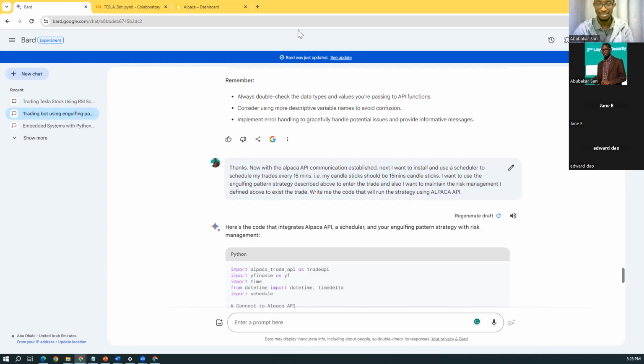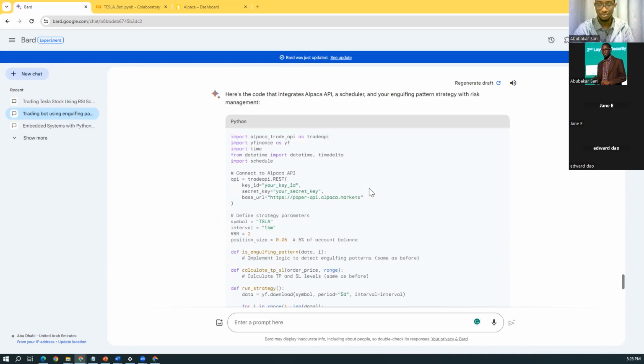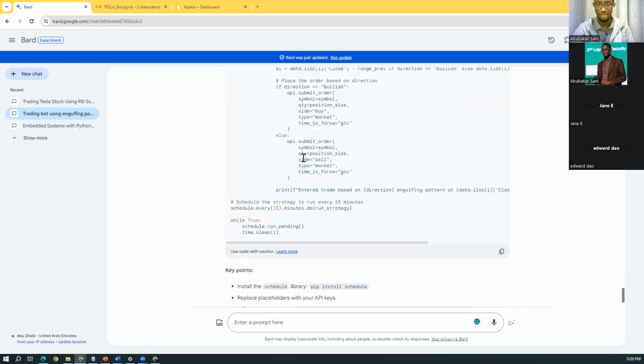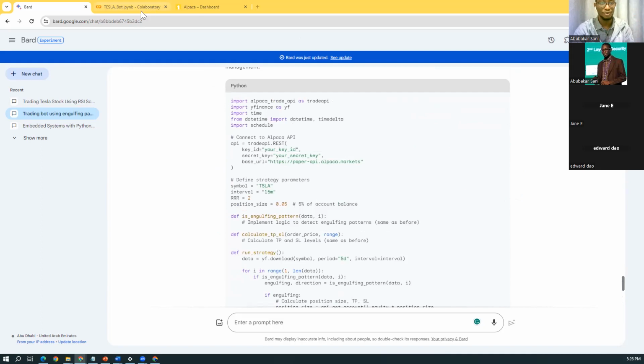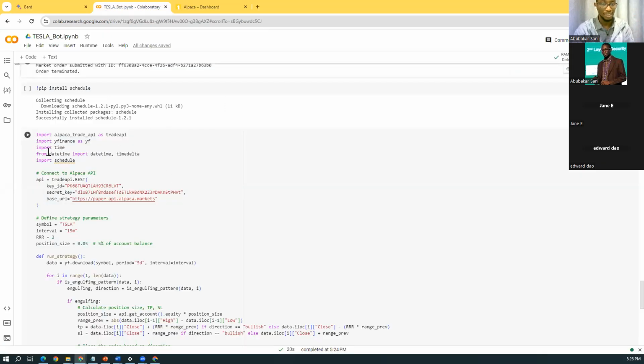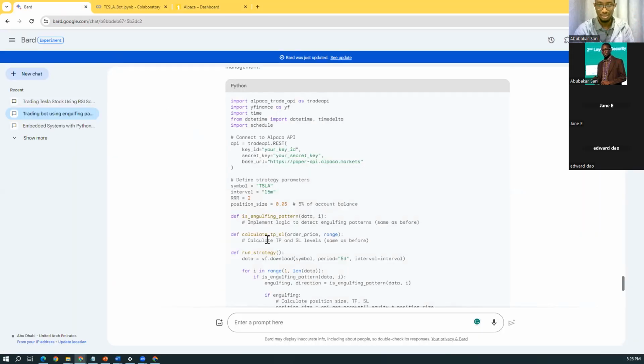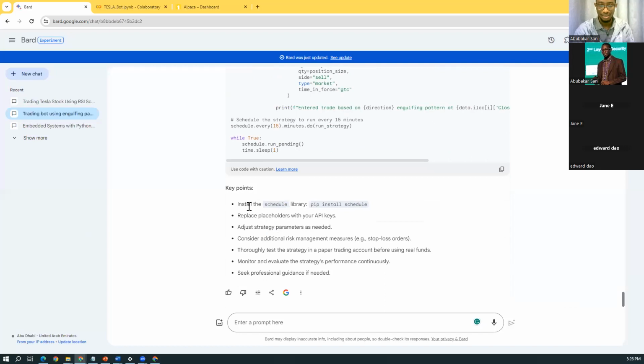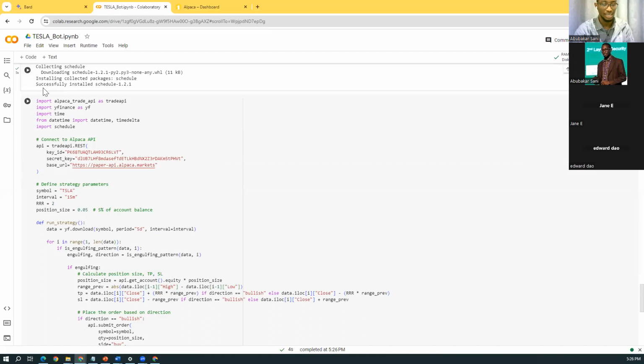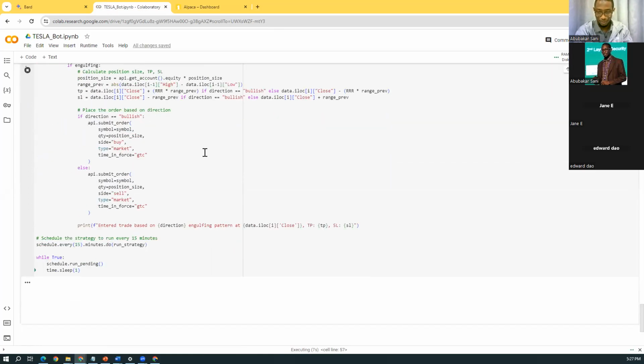So I told it, use that risk management to exit the trade, and it wrote me the code to run it in Alpaca. As you can see, the code was written for me. I just copied everything. I installed the schedule because it told me here to install schedule. Always good to read this point. Key points, install schedule, which I did. Now I've installed it. Then I copied the code and I pasted. With this, my robot was placing trades for me without me having to interfere.